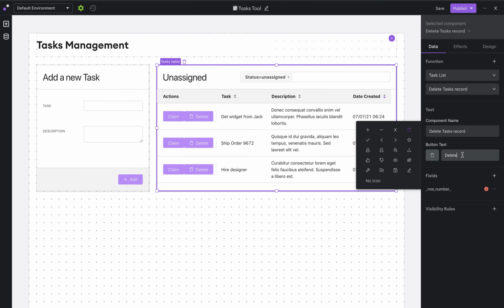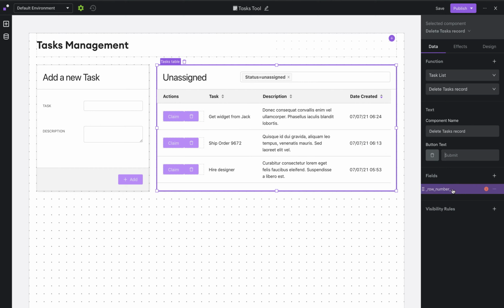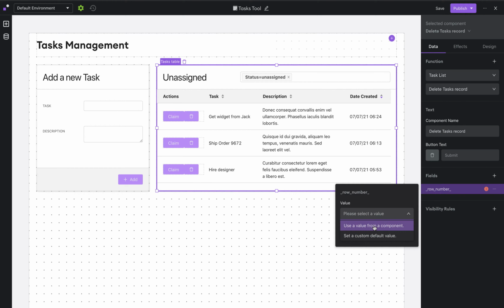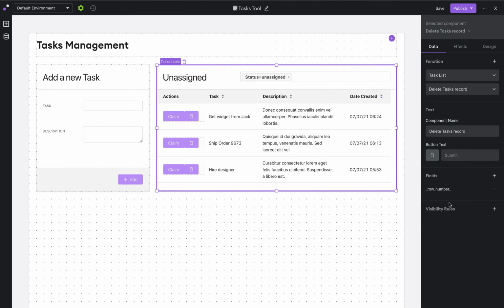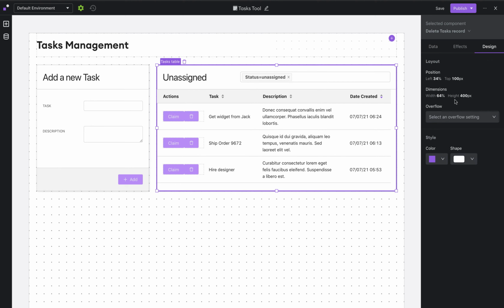Make the trash can an icon. We don't need any text on it. And for delete functions, all you need to input is the row number, so internal knows which row to delete. And in this case, we're going to do the same thing, and we are going to bind it to the row number found in this row. Let's head over to design and make this a white button.